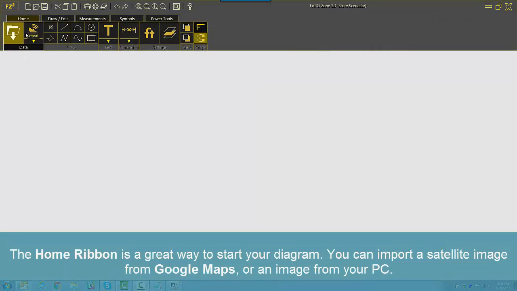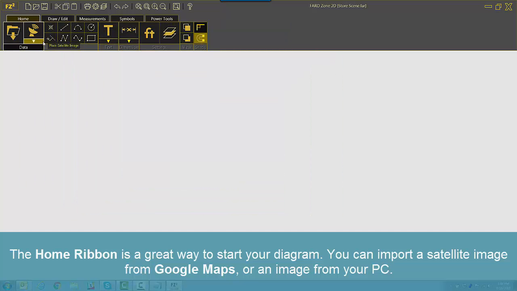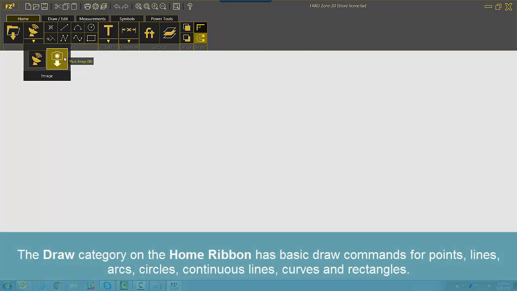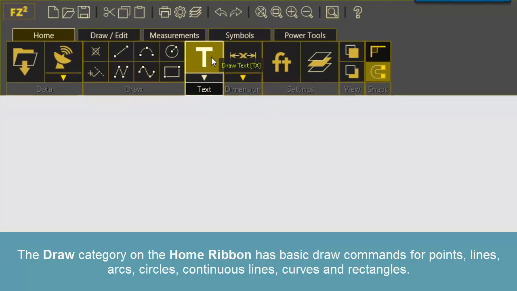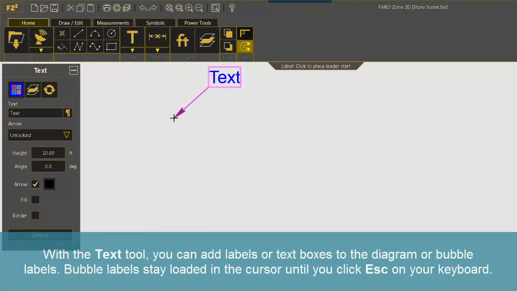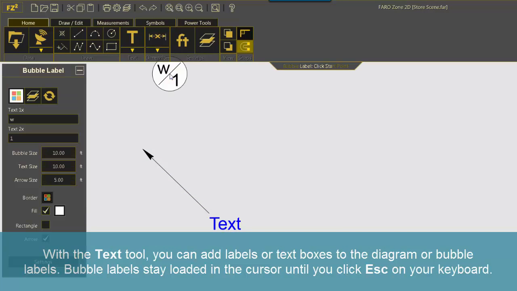The Home ribbon is a great way to start your diagram. You can import a satellite image from Google Maps or an image from your PC. The Draw category on the Home ribbon has basic draw commands for points, lines, arcs, circles, continuous lines, curves, and rectangles. With the Text tool, you can add labels or text boxes to the diagram or bubble labels.